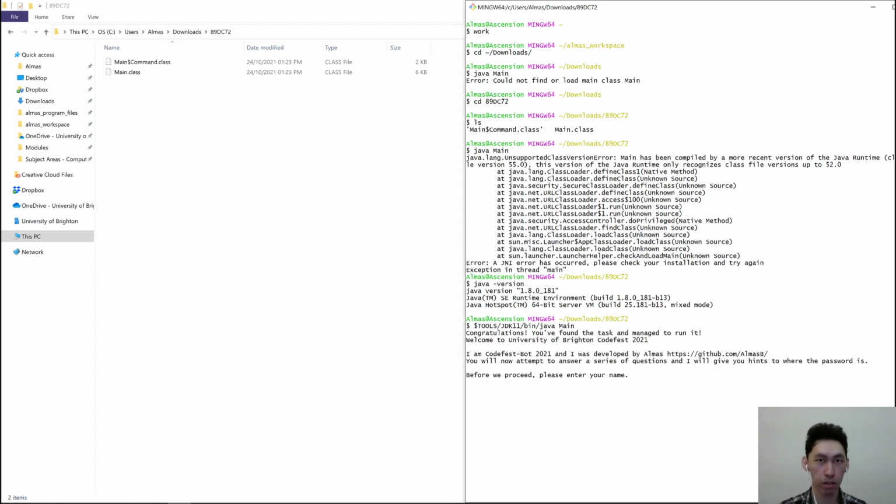You can just Google Java installations, that should be fine. At the university, we use Java 11 or higher, so if you're running from university machines, that will just work straight away. Right, now let's examine these things. It'll say, congratulations, you found the task and managed to run it. Welcome to University of Brighton Codefest 2021. I'm Codefest bot, and so on. You'll now attempt to answer a series of questions.